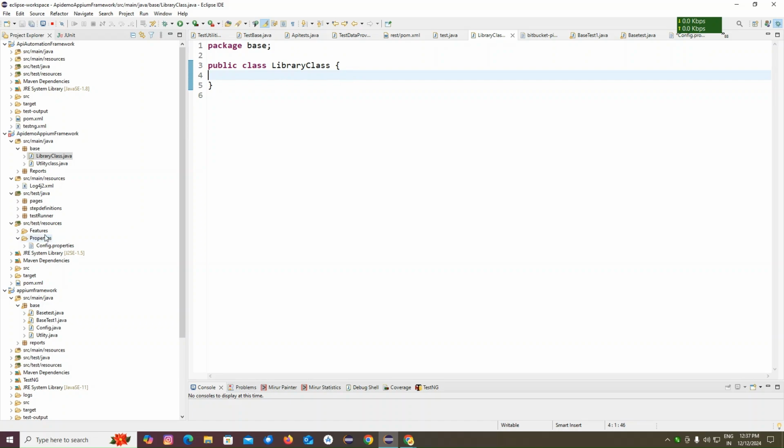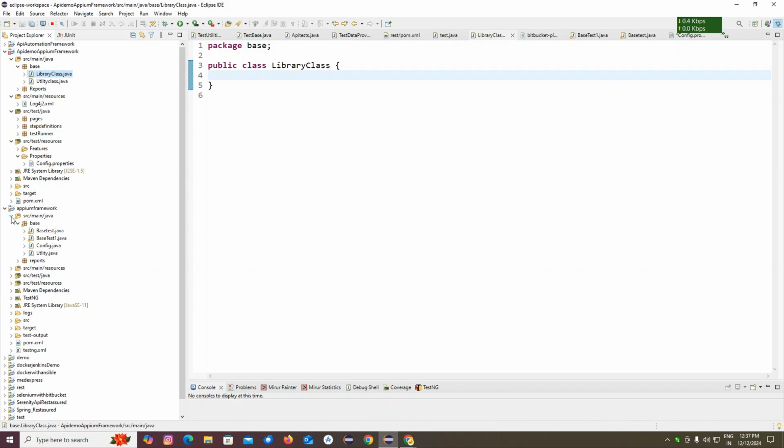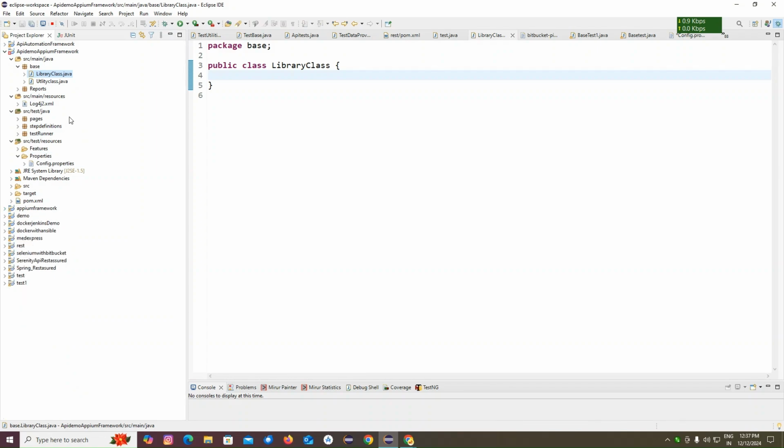In the previous videos we added the framework structure. In this video, we are going to add the code into our respective classes.